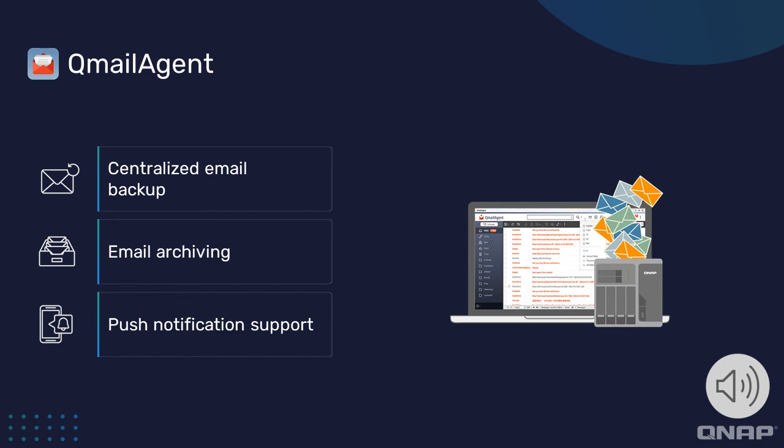With the vast capacity of the QNAP NAS, QmailAgent is an excellent option for backing up and archiving numerous email accounts. QmailAgent also serves as a solution to manage and view emails from numerous accounts in one location and supports push notifications to the QTS desktop, Chrome, Safari, and Firefox browsers.